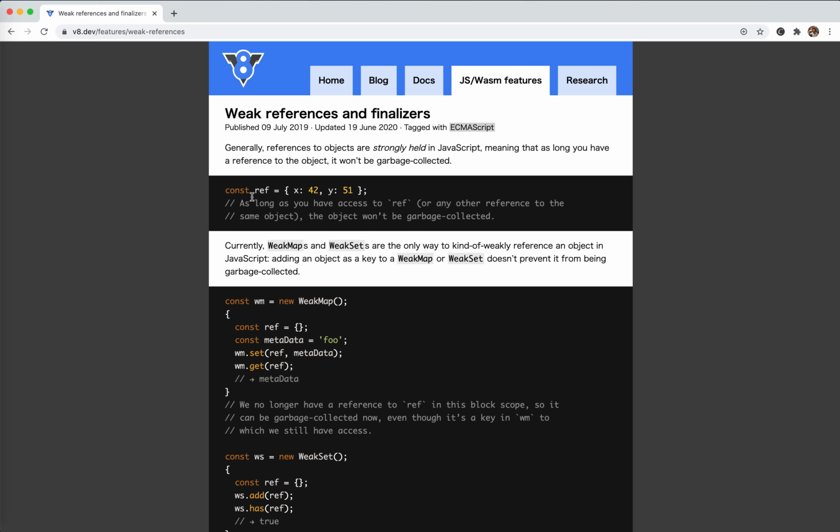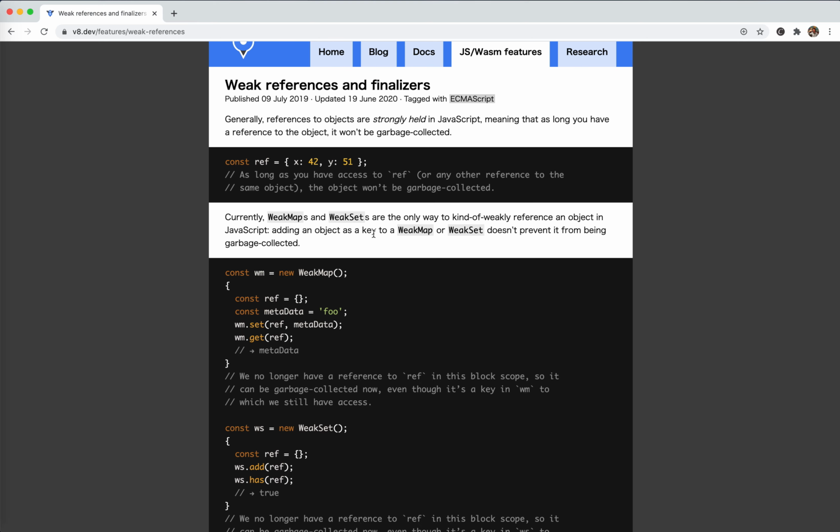Okay, so this is the basics. When we create an object, as long as we have access to the ref, it means this object is reachable, so this object won't be garbage collected. Well, this is true, but there are some fundamental problems, right?